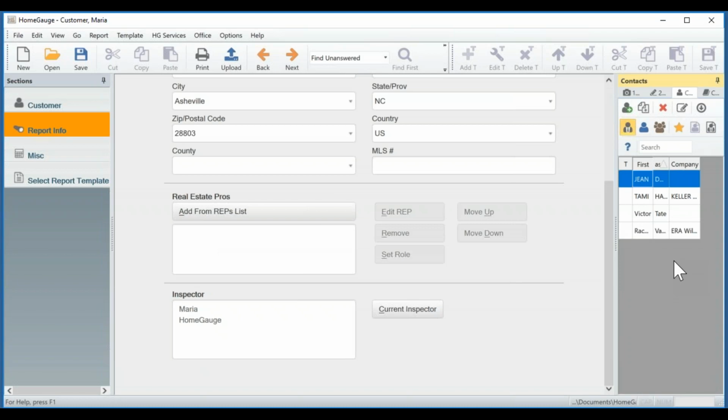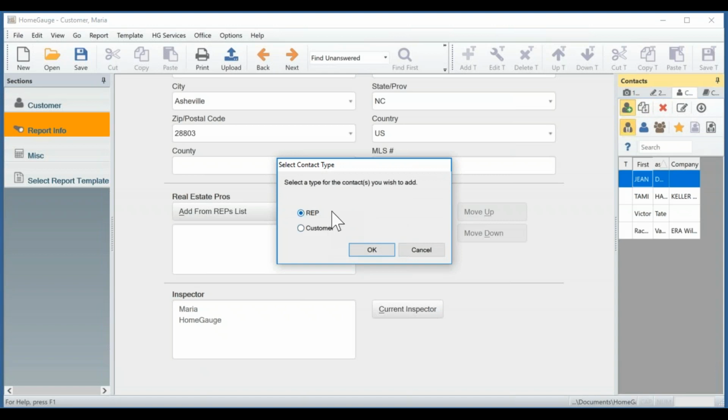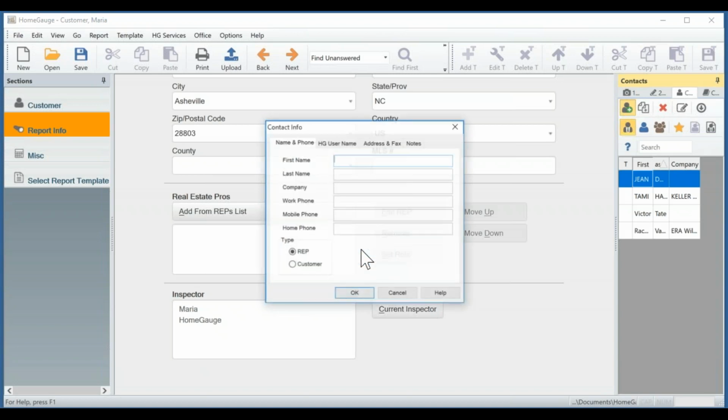If this is a new realtor, maybe somebody that you've never worked with, we want to just make sure to add them into your contacts list first. And to do that, under this Contacts tab, you're going to use the plus sign with the person next to it. It's going to let you decide, is this a realtor or a customer? And REP just stands for Real Estate Professional. That's just kind of the little acronym that we use. So I'm going to select REP and click on OK. And just like before, start to fill in their information here.